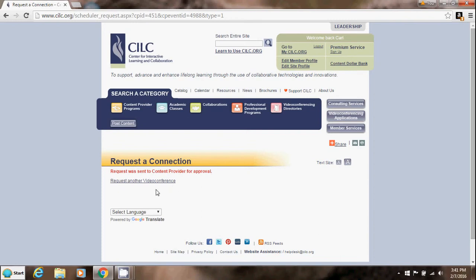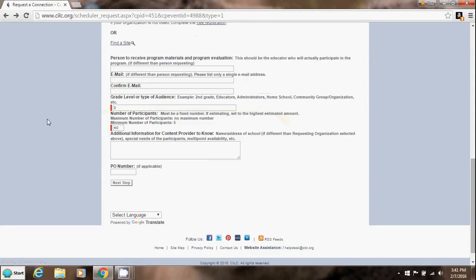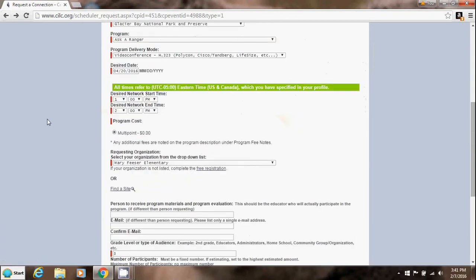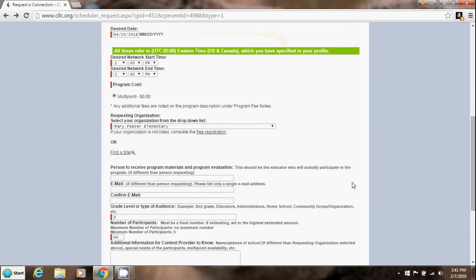Now if I'm doing multiple times, sometimes what I'll do, I don't know if you'll need to do this or not, but if you want to have the same program for another time, I just use the back arrow and go back to the screen where we picked the date and time and just change it, and then click through, and then I don't have to enter everything again. So it's kind of a time saver if you're doing the same program at more than one time slot.